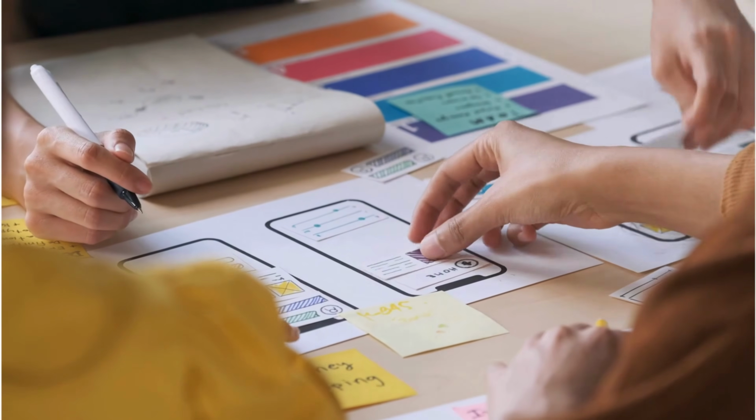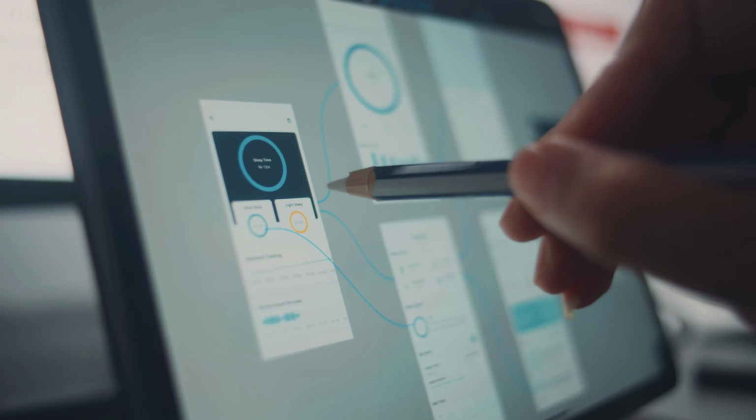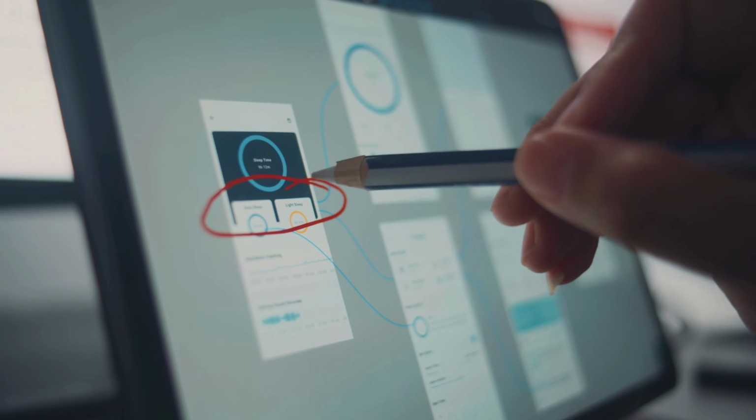Spending hours dragging boxes in Figma, but still stuck with bland designs? What if AI could craft your UI UX in minutes, saving you weeks of iteration?